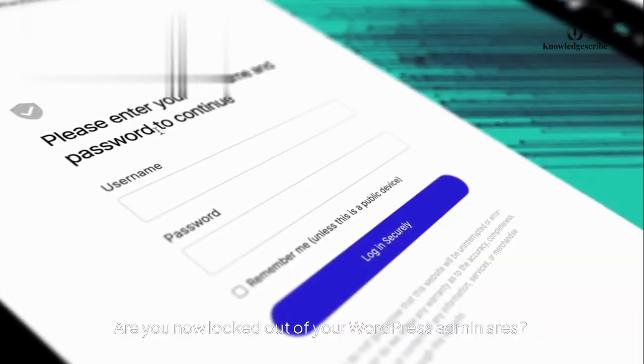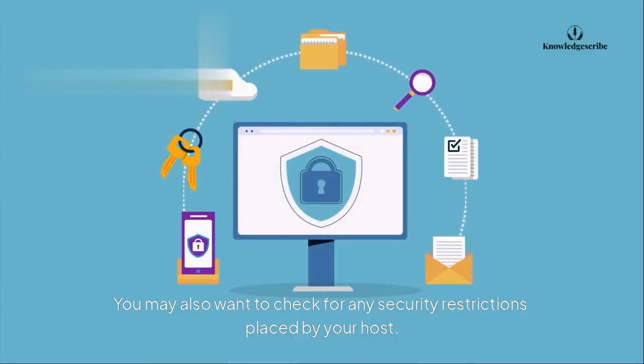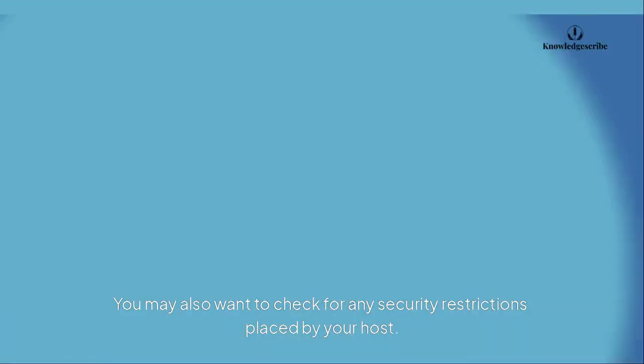Are you now locked out of your WordPress admin area? When this happens, try resetting your password via your hosting provider. You may also want to check for any security restrictions placed by your host.